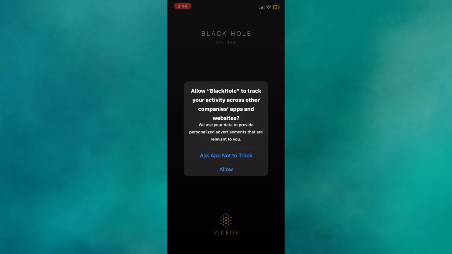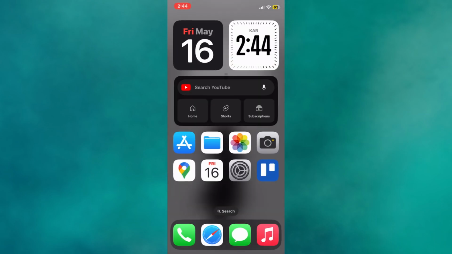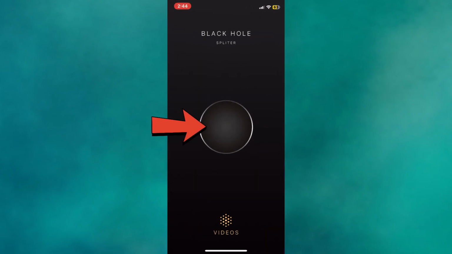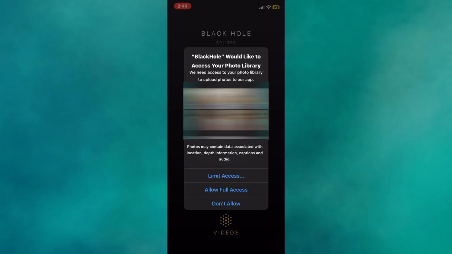Next, find the Instagram video you want to download. Copy its link, then open Blackhole Splitter again. Paste the copied link into the app. On the screen, you will see three options.